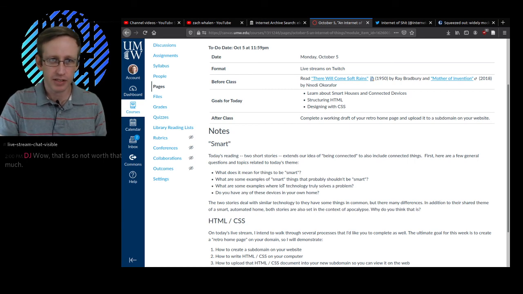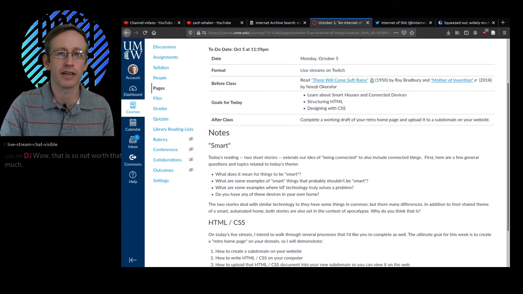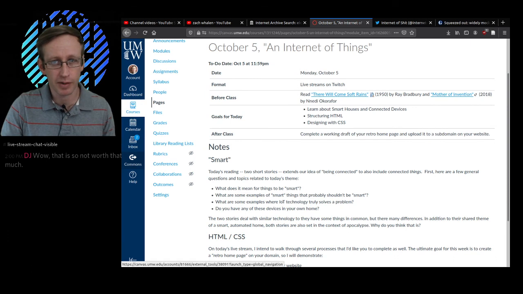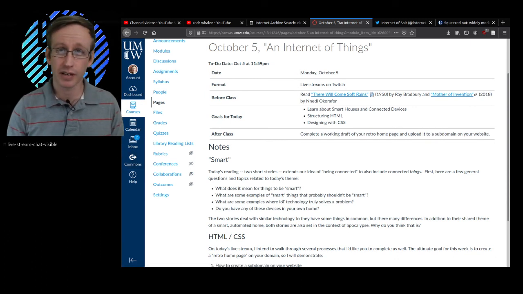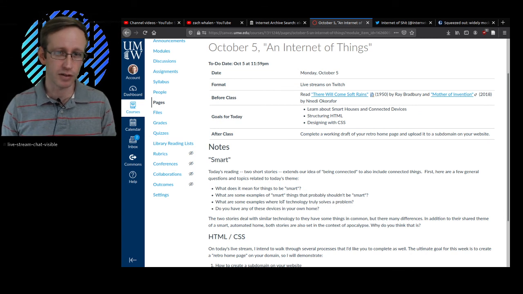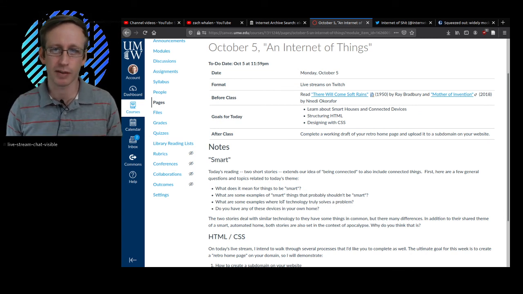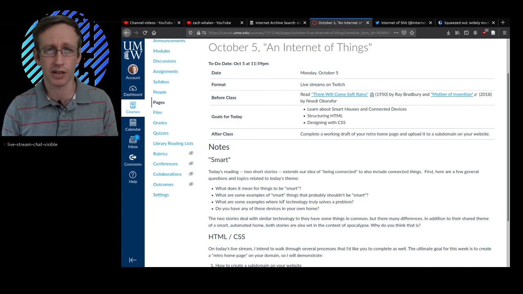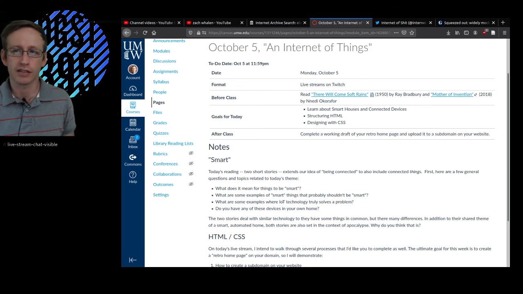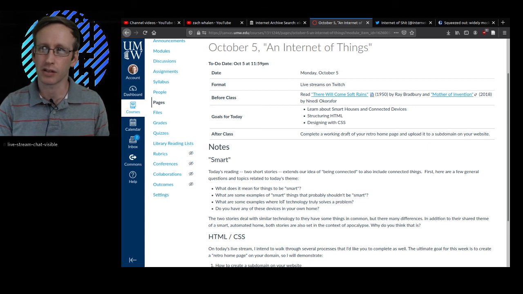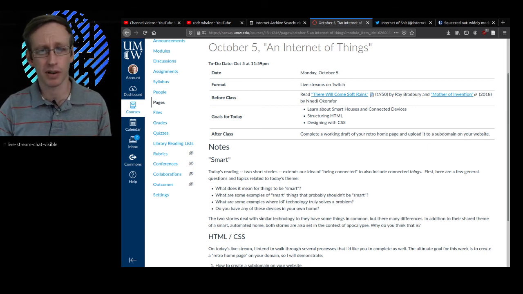So I was interested in these two stories, There Will Come Soft Rains by Ray Bradbury and Mother of Invention, because they deal with smart things and putting smart things in the context of the home. And I think that's what's really interesting about these two stories, that they both focus on the idea of a home, what it means to be a home, and well, they don't necessarily focus on it, but they focus on the technology being part of that.